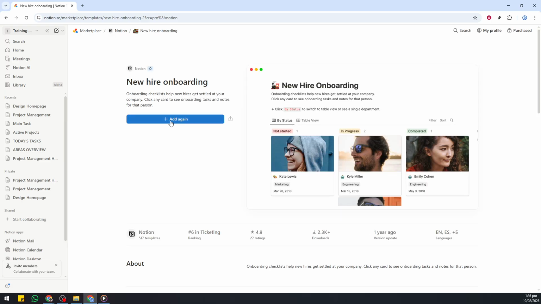In the template gallery, click the search field and type a keyword like onboarding. Browse the results, click the template that fits your needs to preview it, and then click Add to bring it into your workspace. After it's added, open the template you just created so we can configure it for day-to-day use.